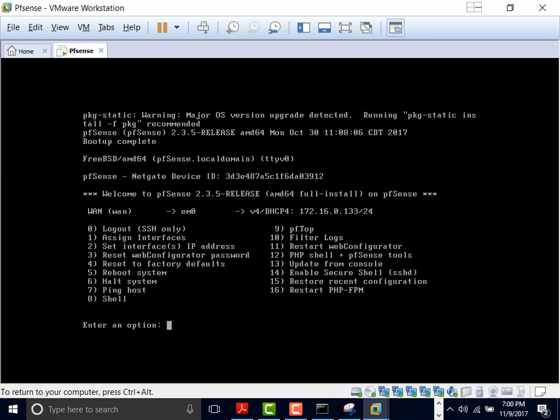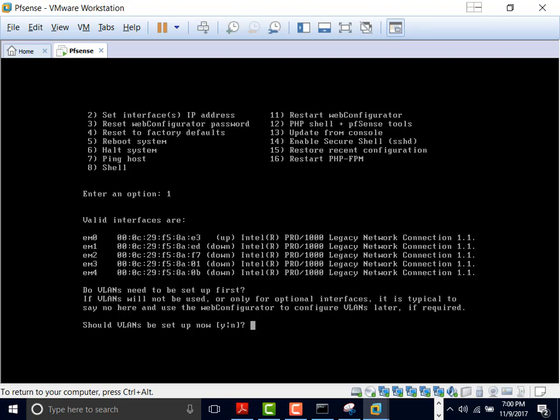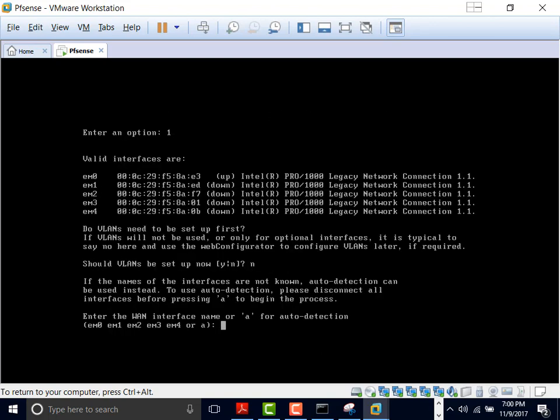The next thing I'm going to do is assign interface, which is going to be my number 1. Then it's going to load it up, and one of the first things it's going to ask is whether I want to set up a VLAN. I'm going to say no. Then it's going to ask me for this, which is going to be my EM1. Does that make any sense? For the WAN? Yeah.